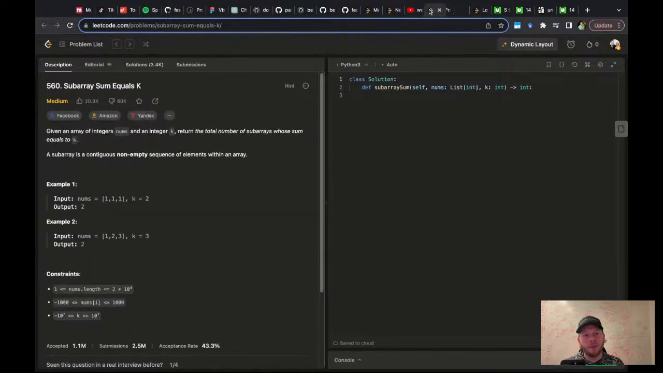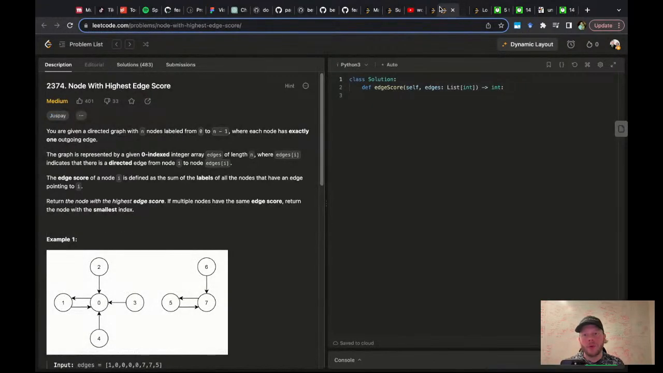Subarray sum equals k. How about a graph problem? Node with highest edge score. So this is going to be available to solve in BFS and DFS. They're connected graphs, right? They're directed graphs.